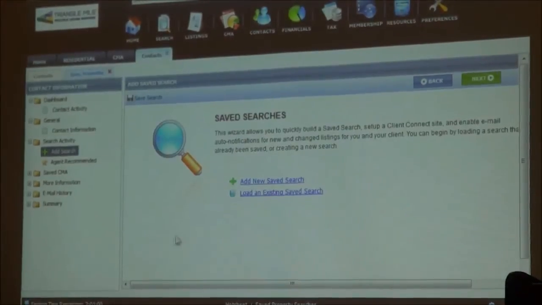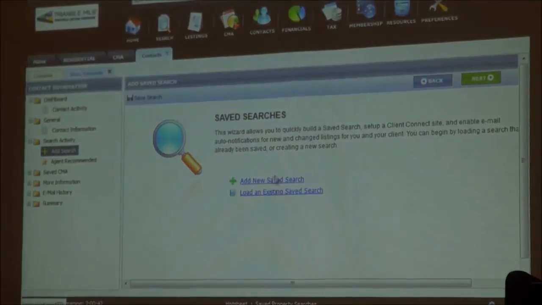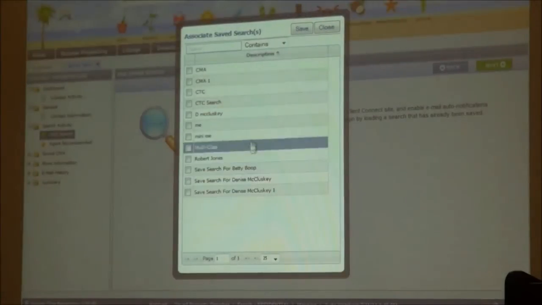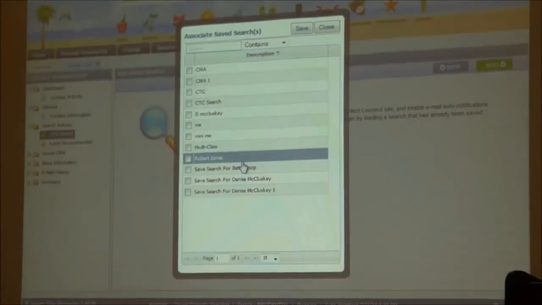And next. Okay, so here I can add a new saved search or load an existing saved search. If I already have a residential search that I've got running for other contacts, and this matches for this contact as well, I could load an existing one, or I could do a whole new saved search for this contact. Okay, so let's say we're going to load that existing saved search that we've already used for whoever we've used it for.